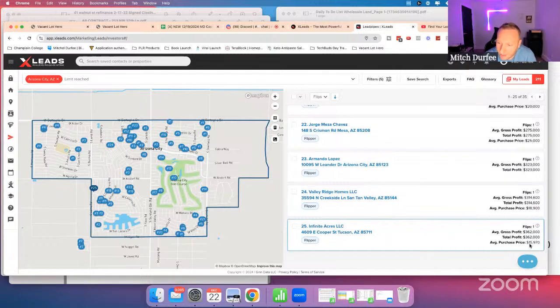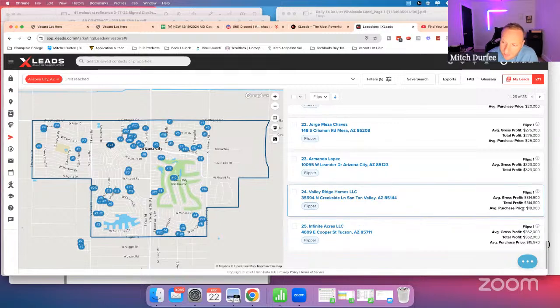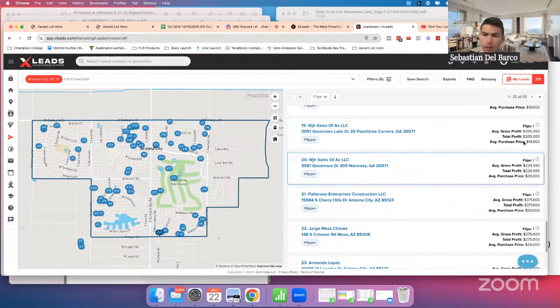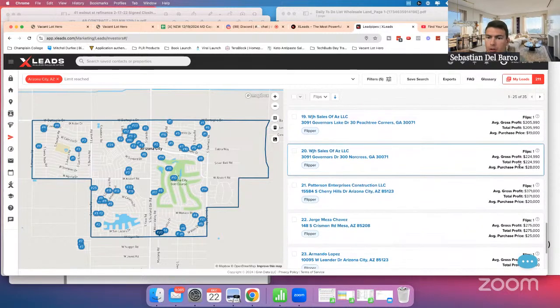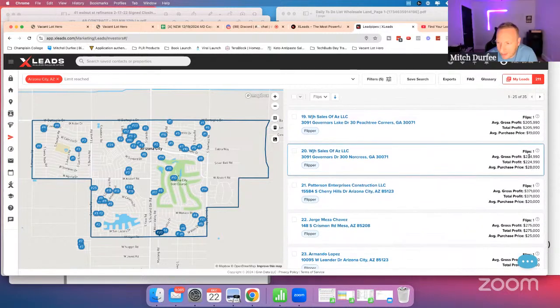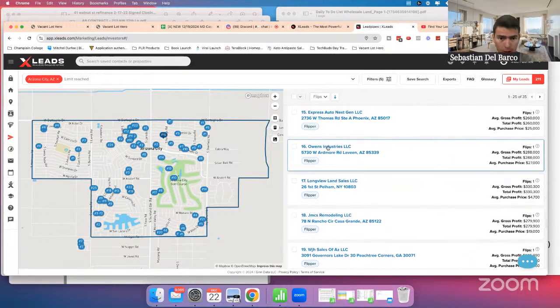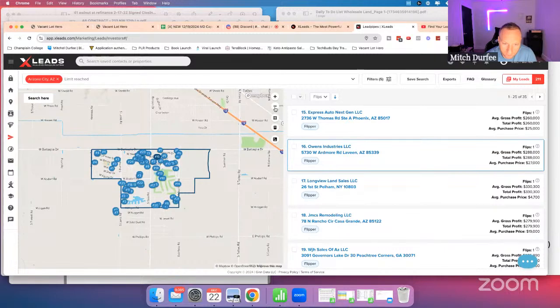The other cool thing about this is you can see their average purchase price, so you can see what they're buying lots for. So if this guy's buying lots for 28,000, that helps as we scale, or even if we pick a neighborhood, because what you can do is X out of Arizona City and draw a little square. Filters, draw a square.